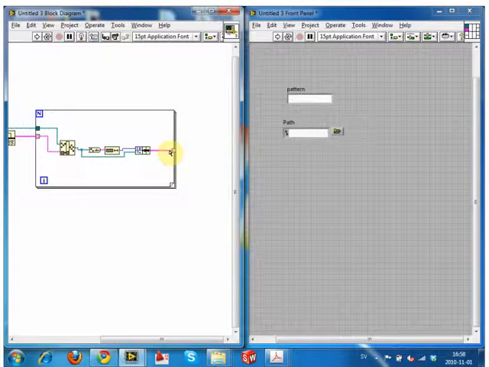The type of wire is changing when it's getting from the list folder thing into the for loop. It's kind of a thick pink wire, and then it goes thin. What is happening there?